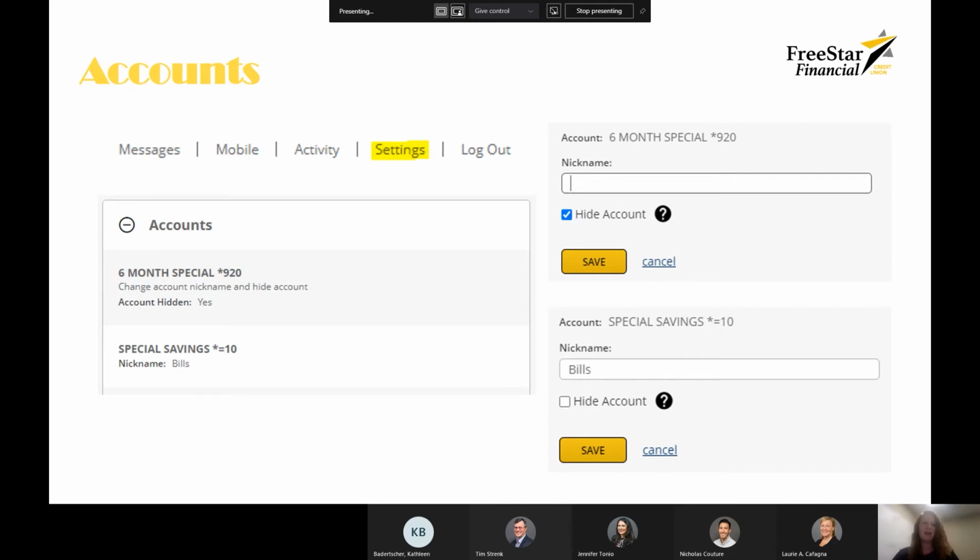Sometimes an incorrect account is hidden, so that gives you the idea. You can come in here and select the account and see if it's hidden or not. And it's simple to unhide it by unselecting it. You can also create nicknames for your special savings. For example, this member uses an additional savings account to save for their bills, so they've nicknamed this account bills.